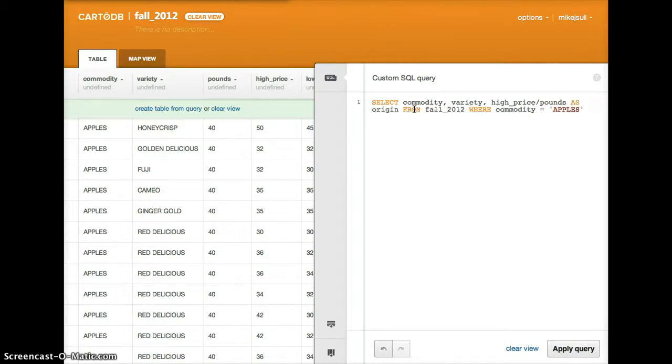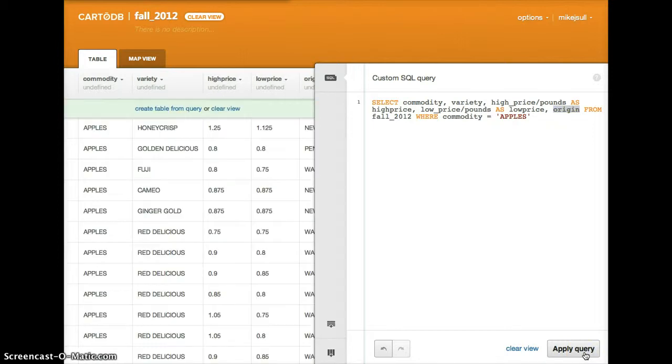And we're going to put this as clause, and I'll explain what that is in a second. We'll call this high price, and then we're going to do the same thing for the low price. Low price divided by pounds, as low price. And then origin from fall 2012 where commodity equals apples. So let's apply that and see what happens.